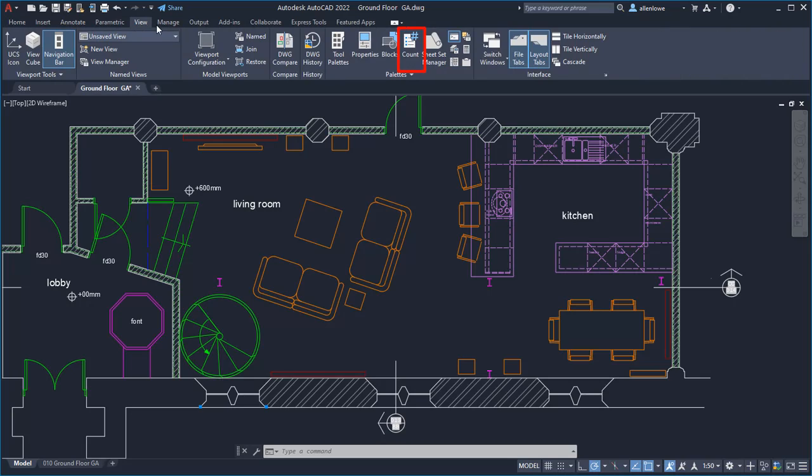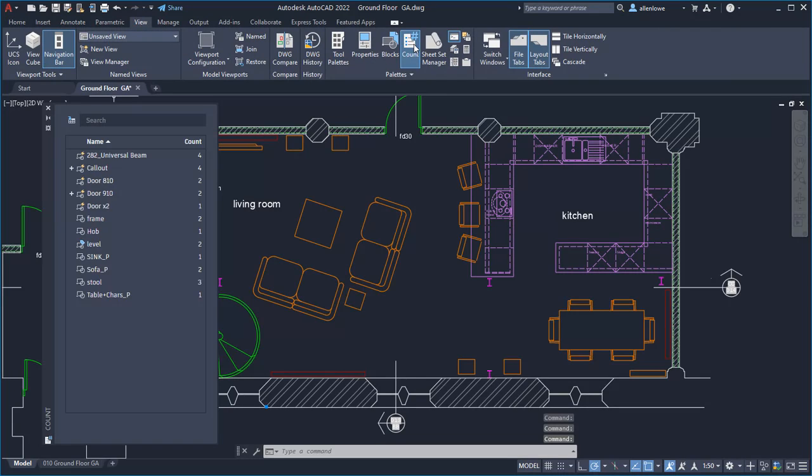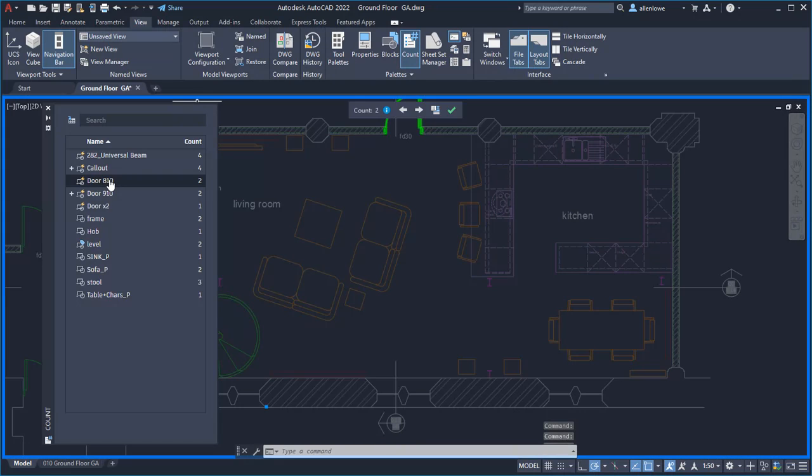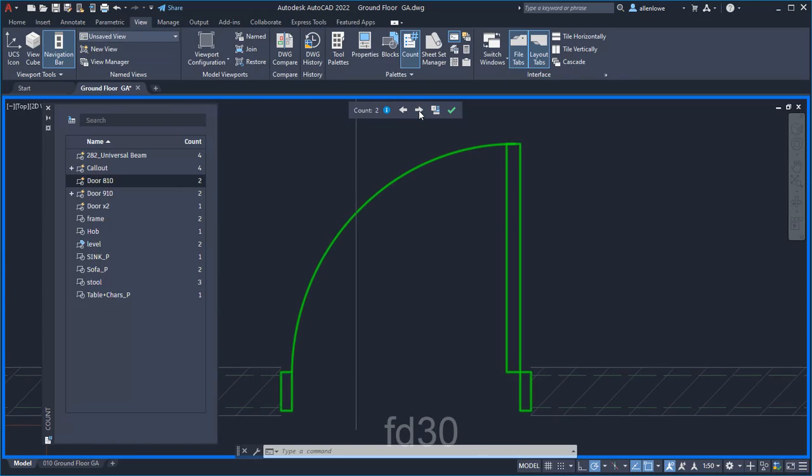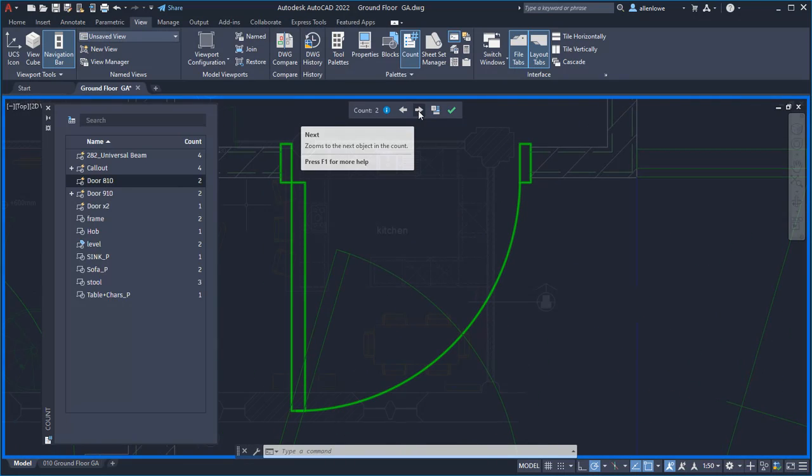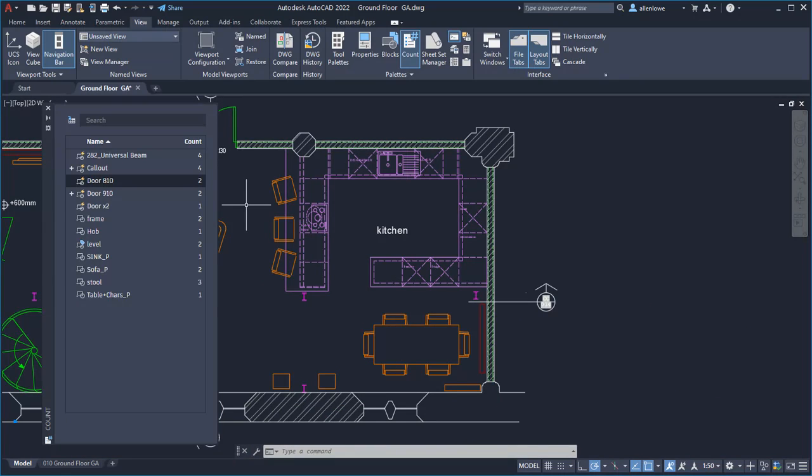We added a new Count palette. By default, Count shows the name of each block and the number of instances in a drawing. While a count is active, use the toolbar to zoom to each of the counted objects. Count can also be used with other objects such as lines and circles.